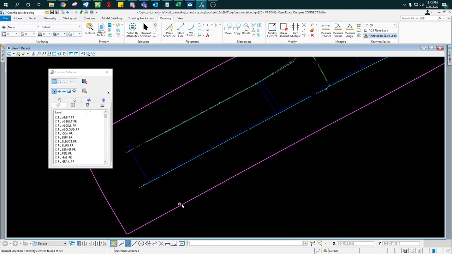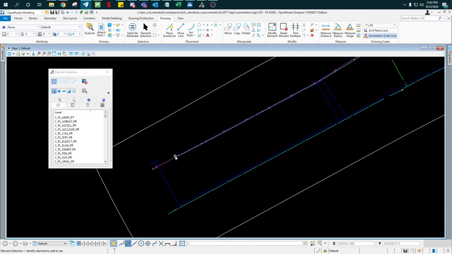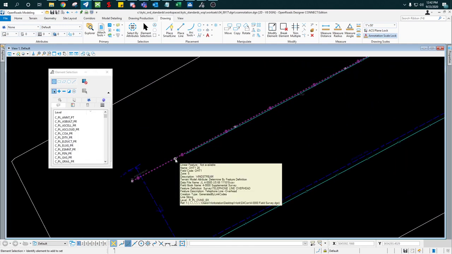So I have both of those referenced in. Make sure your terrain is set active. Mine is already set active. If not, you'll see there's a little icon for active. And here is the survey. You can see here it's a reference coming from our surveyor.